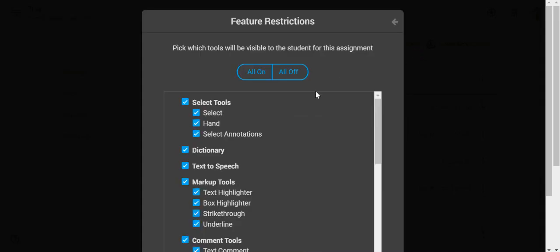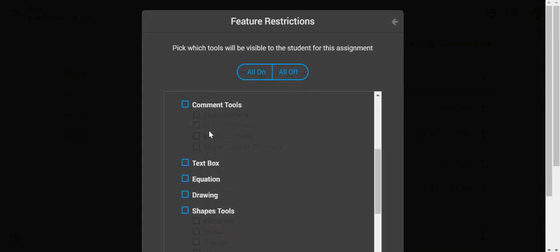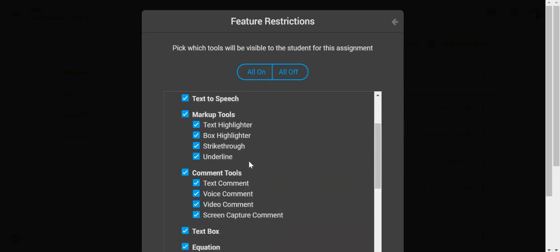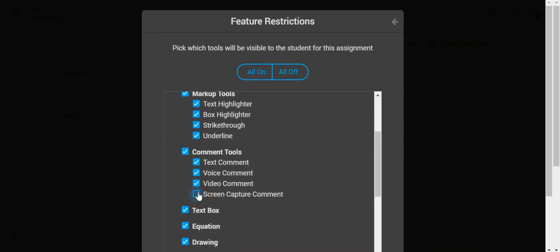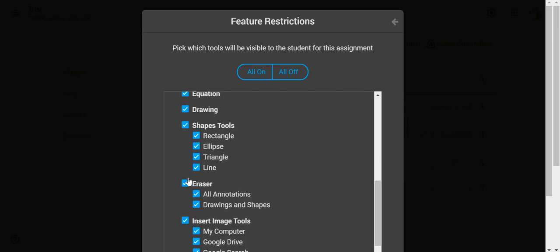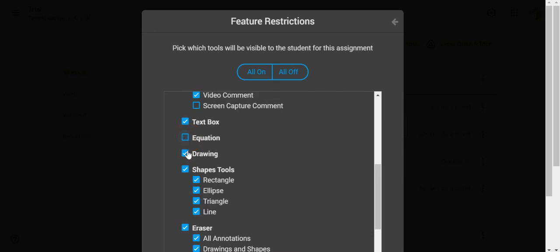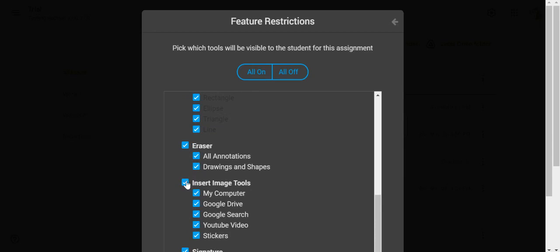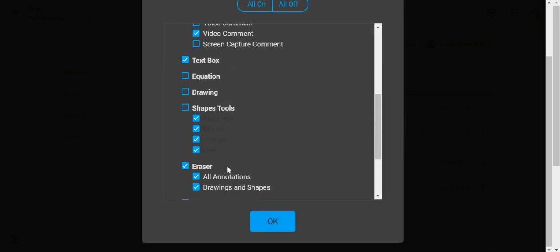Next, you have this feature restriction. We have so many features from Cami, so you can turn them all off and then go through and decide what you want, or you can leave them all on, but then say, you know what? I don't want them using the dictionary. I don't want screen capture comments or voice comments. I don't want them using equations or drawing or putting shapes. I want them to be able to erase. I don't want them inserting images. They don't need the signature.